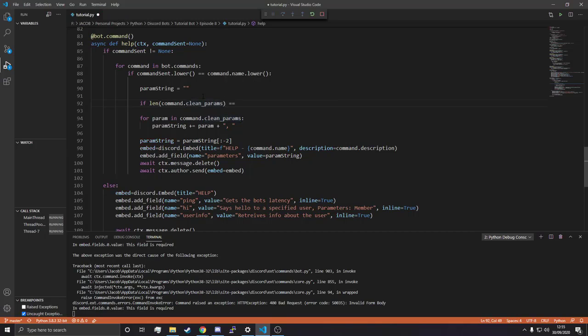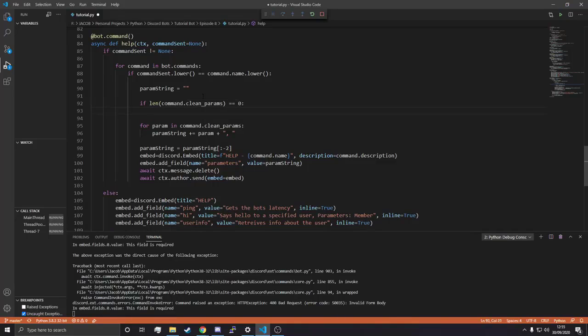Is equal to 0, then param string is equal to none. Okay, so basically what this will do is it will check the length of the clean parameters array, so basically how many parameters there are excluding context, and if that's 0, it will set param string to be none.